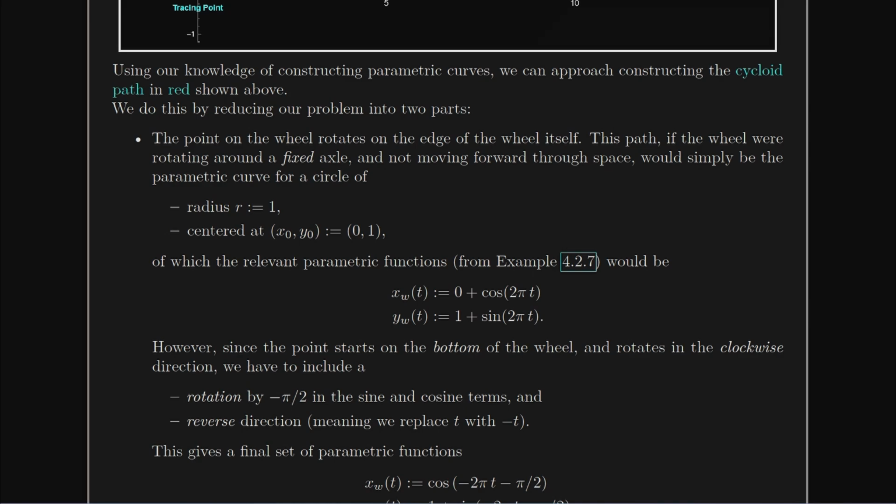So how am I going to do that? Well, the center (0, 1) is pretty easy. I have a 0 for my x-coordinate, 1 for my y-coordinate. Radius 1 is easy. That's just a coefficient of 1 on cosine and sine. But to get it to be clockwise, I'm going to have to replace a t with a minus t.